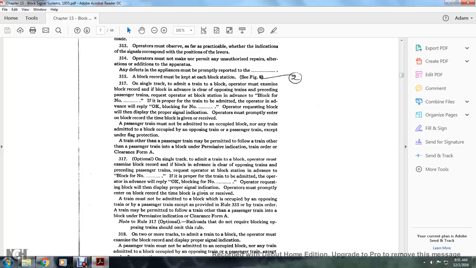The train must not be admitted to the block which is occupied by the opposing train, passenger train, except as provided in Rule 303. The train order of the train permitted to follow other train, other than the passenger train, into the block under the permissive indication of clearance form A. Note that Rule 317 is optional. Railroads that do not require blocking opposing trains should omit this rule.